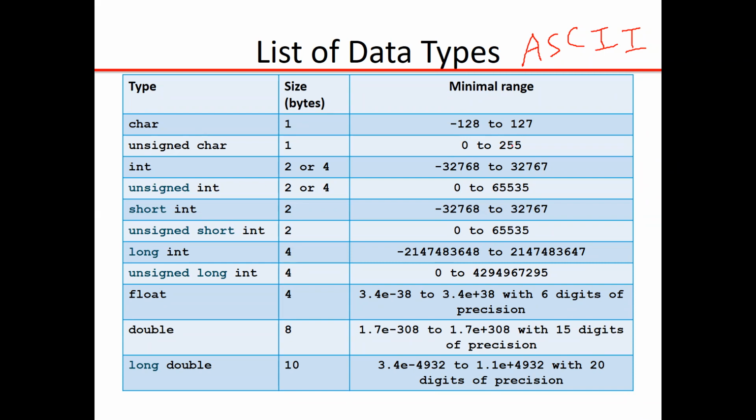Unsigned characters are positive characters. So the 127 will be doubled, and the limit will be from 0 to 255. Then for integer, we have the unsigned integer and double range.